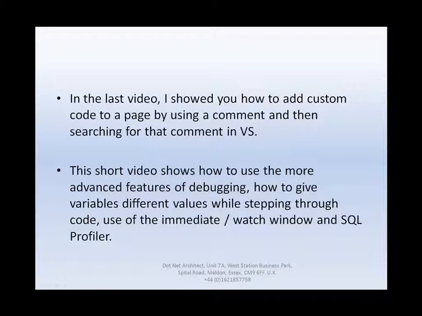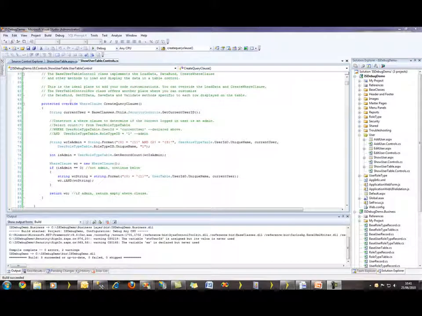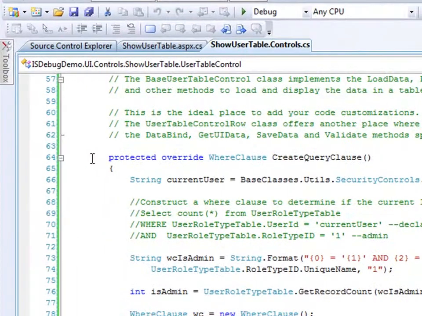In the last video I showed you some basics and getting started with Visual Studio and debugging. In this short video we're going to show you some more advanced features: stepping through code, the immediate and watch windows, and some SQL profiling. We've set up a basic project that we're going to use, and we're going to try some filtering and see how affecting the where clause query can be debugged and checked.